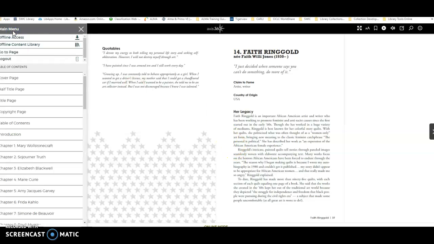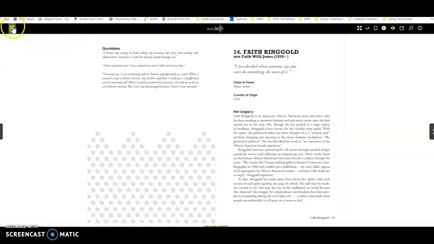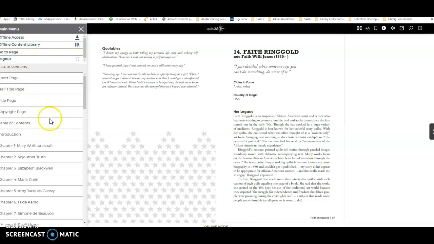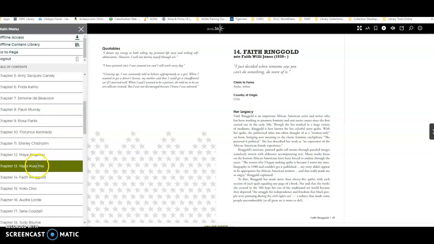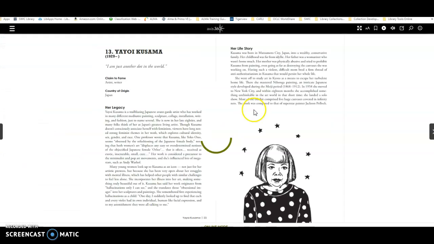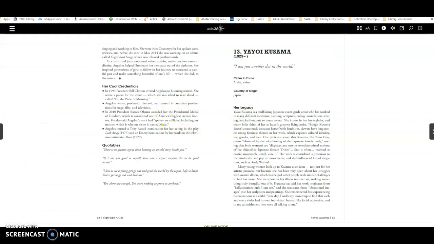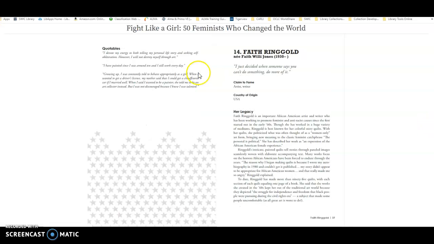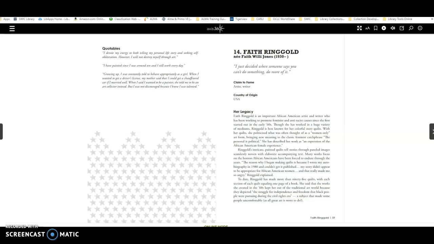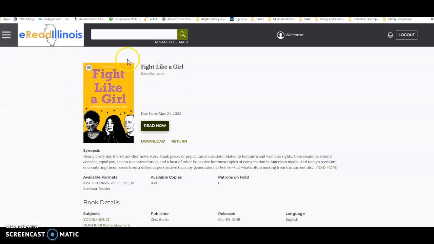To actually find the chapter that you want, you can click on the sandwich over here on the left and kind of go down here and find the chapter that you're looking for, chapter 13, and it'll open it right to that page. You can click the button on the right to kind of look at it. It has some quotes at the end. It's a pretty small item, but it is a book if that's something that you want to use.